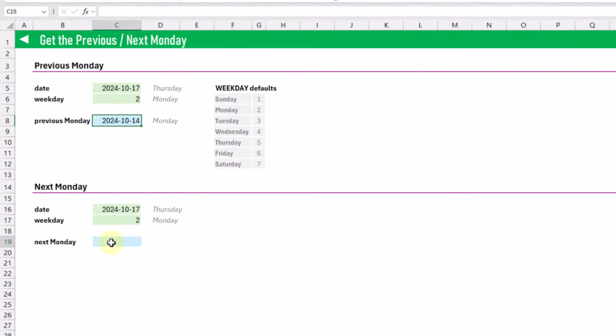Now we can do a similar thing to get the next Monday. And so here we're going to take our original date, and this time instead of subtracting a number of days, we're going to add a number of days. And the number of days that we're going to add is also going to be calculated based on the weekday function. And here we're going to take 7 days of the week minus our weekday function result of our date minus the day of the week that we're looking for. And when we press enter, we're going to get the next Monday in this case.